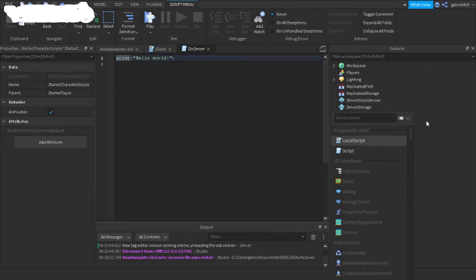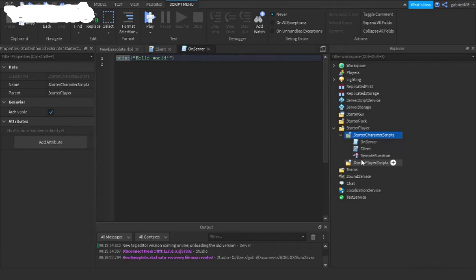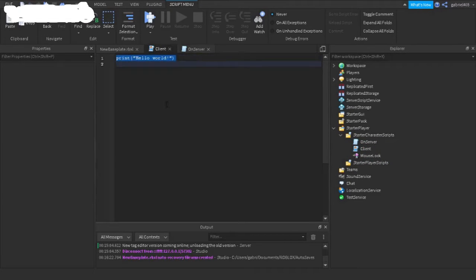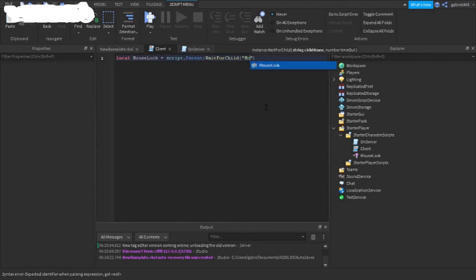And then over here, we want a remote function to get the mouse position. And we'll call this function mouse lock. That is the name that I usually choose. But anyways, let's go inside of our client script. And this is where we'll get the mouse. Local mouse lock equals script.parent, wait for child, mouse lock.